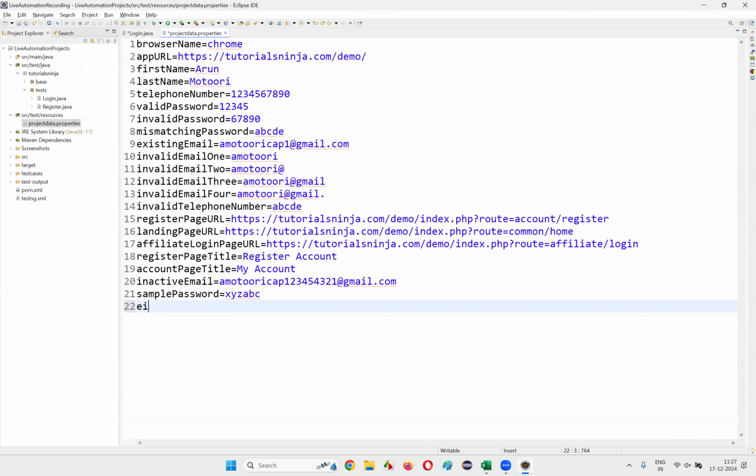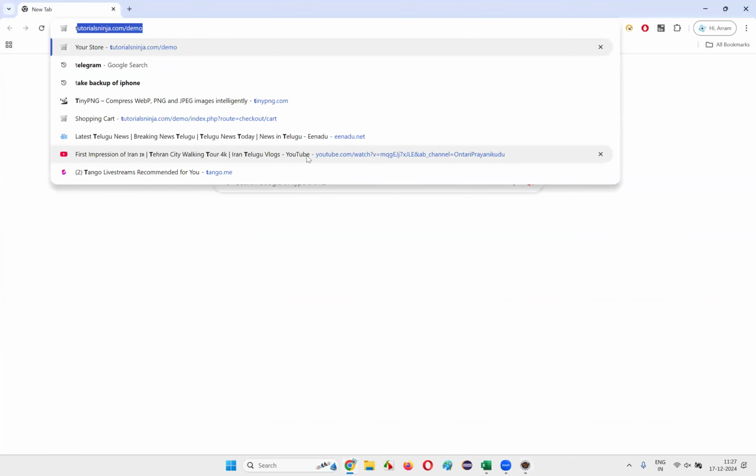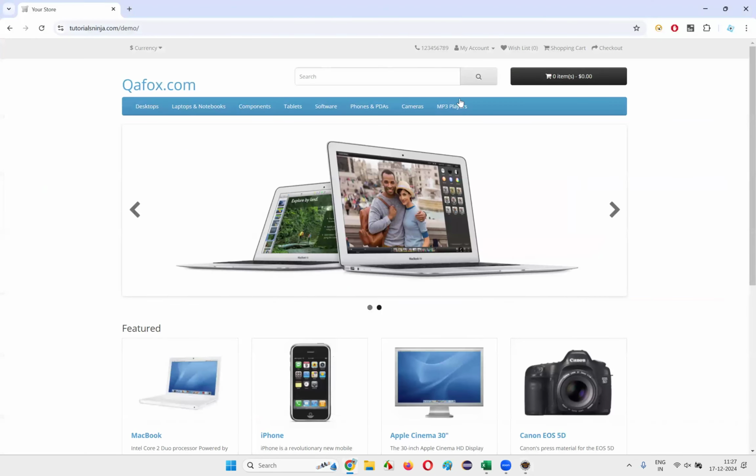Here, existing email is equal to. I'll just find out an existing email in the application, guys. Okay, before that, is there any email here that is provided? So this is Emotory 5. Let's try this email, whether this email is working or not.